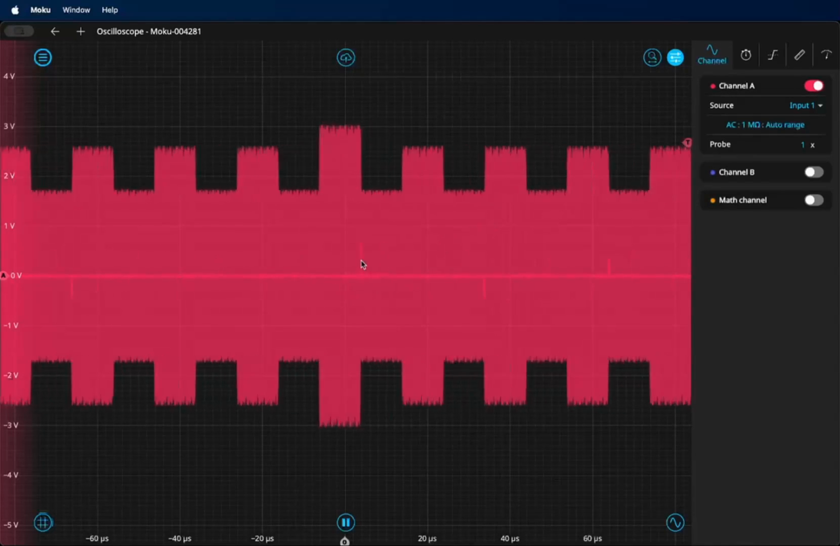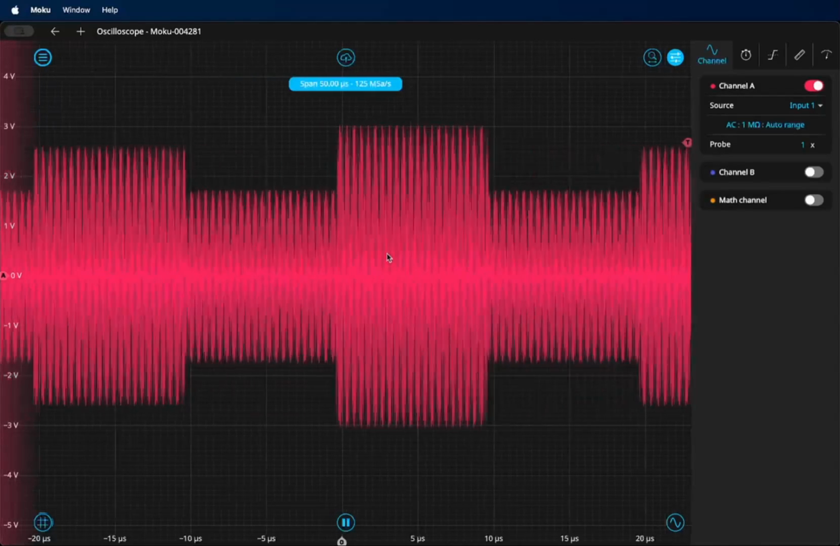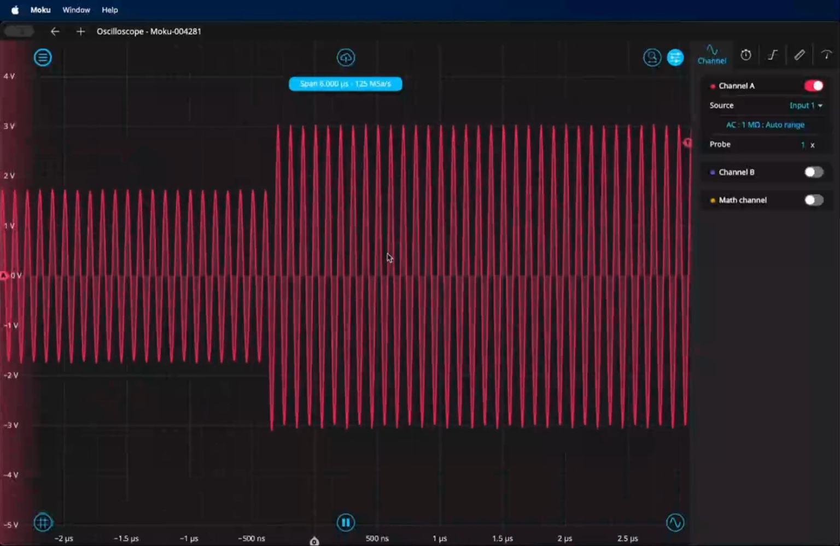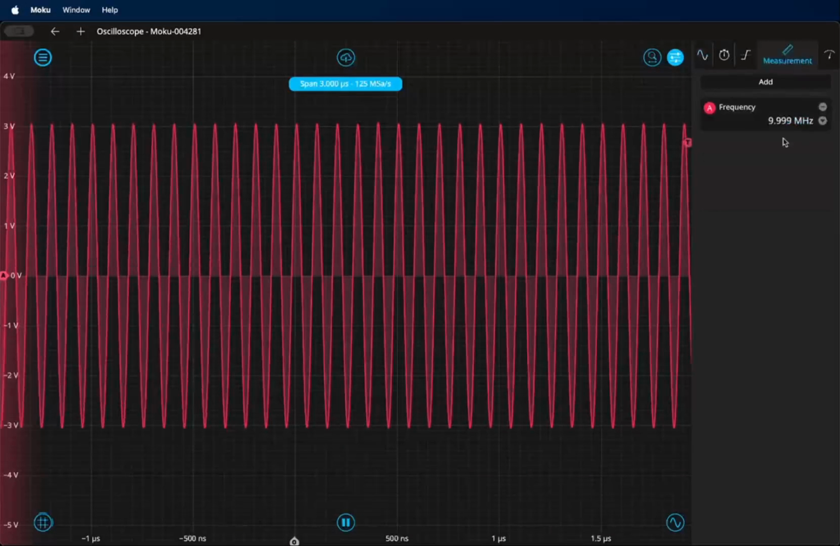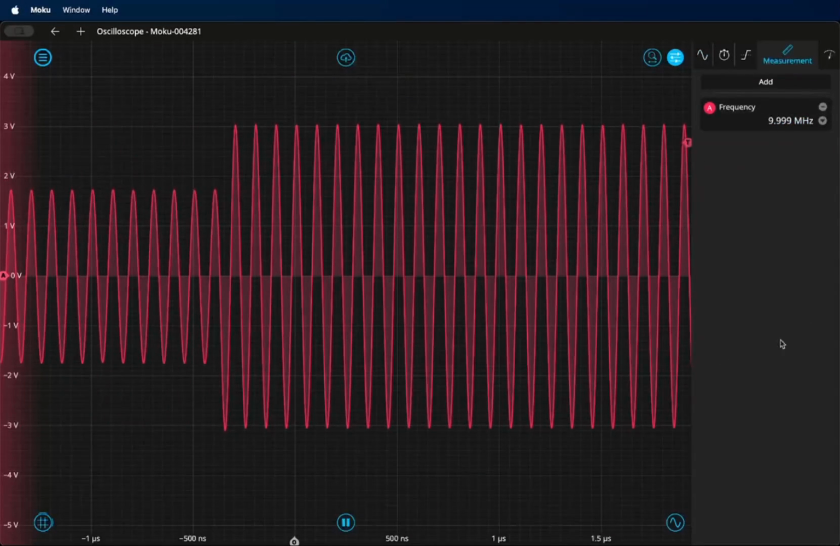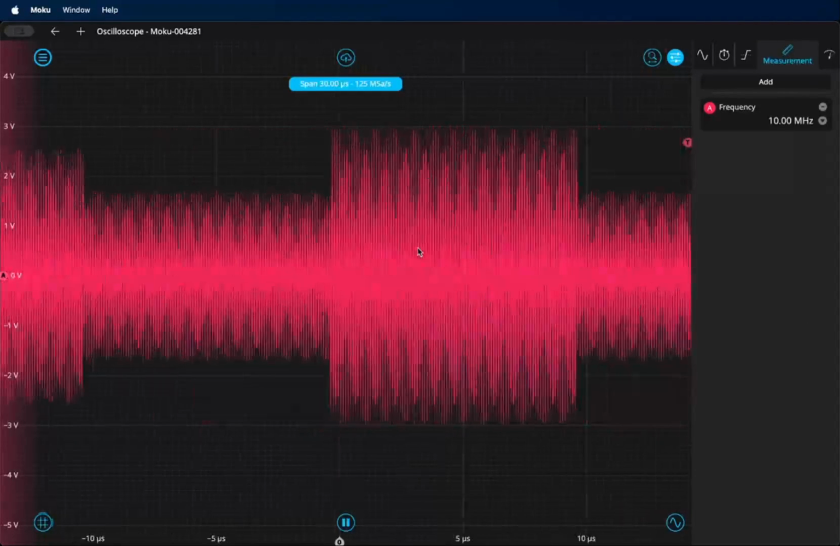The last thing we'll quickly do is zoom in, and if you click over to our measurement tab, you can see that we do indeed have a 10 megahertz carrier signal that is being amplitude modulated.